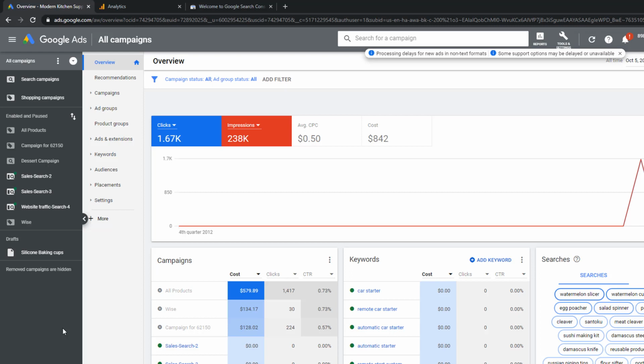On the left-hand side is your navigation menu for all of your campaigns. The campaigns in the brighter white text are currently active, while the campaigns in the darker gray text are inactive. If you want to take a look at a specific campaign or type of campaign, all you need to do is click the link on the left-hand side. Any unfinished drafts will be at the bottom of this list.